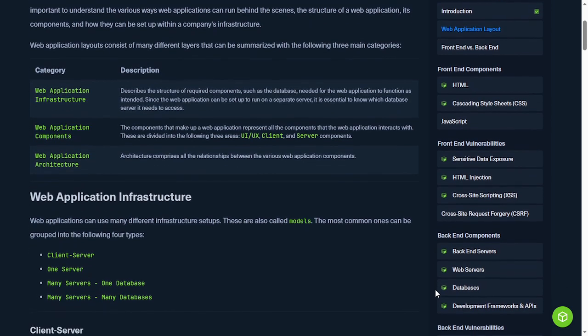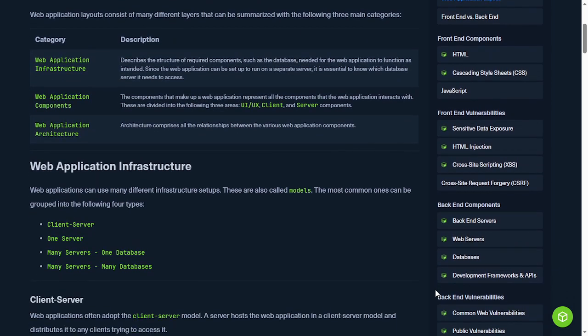Web application layouts consist of many different layers that can be summarized with the following 3 main categories. Web application infrastructure describes the structure of required components such as the database needed for the web application to function as intended. Since the web application can be set up to run on a separate server, it is essential to know which database server it needs to access.